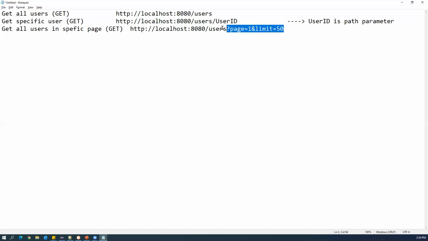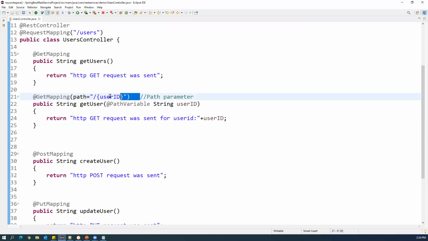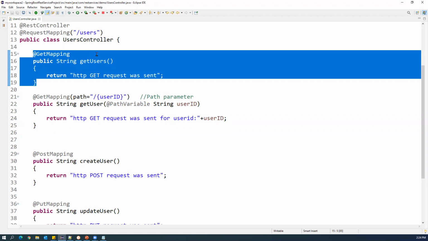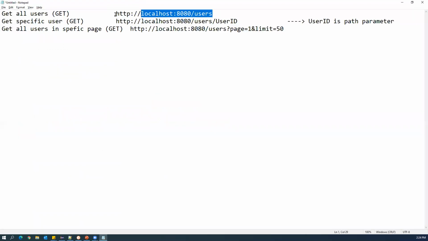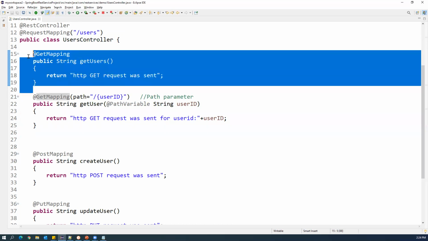So now we need to handle this query parameter through our method. How can we handle this? Now go back to Eclipse. Now I'll show you. This particular method will take only one path parameter. This is not a query parameter. So this is responsible for that. And we have this method getUsers. What this method will do, when you pass this URL till users, is display all the users. So this particular method will be triggered.